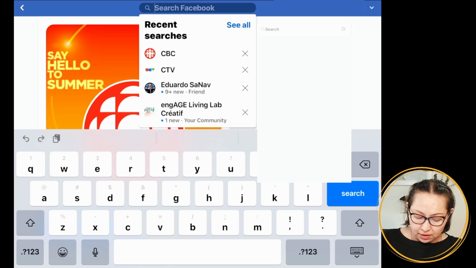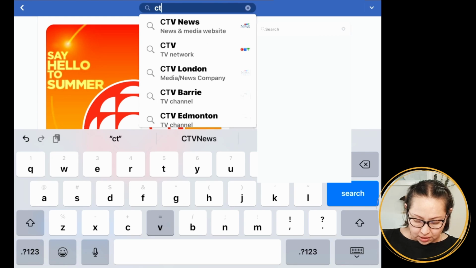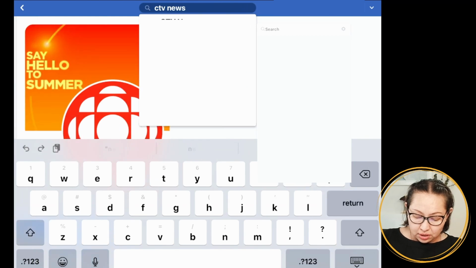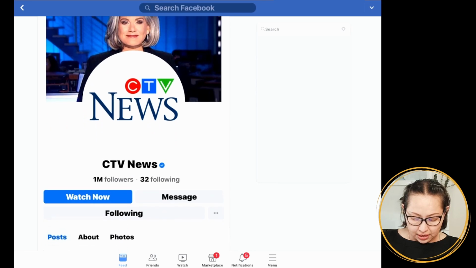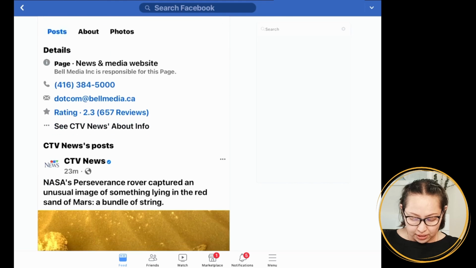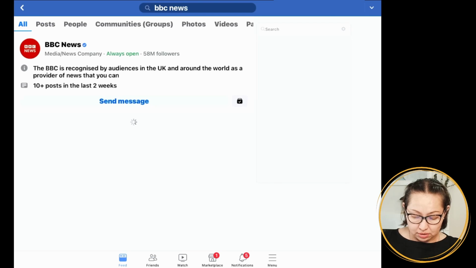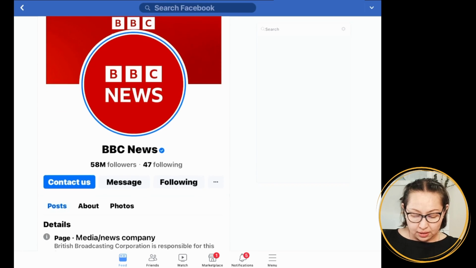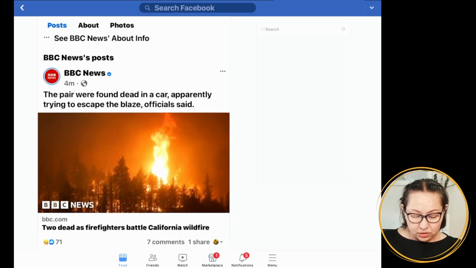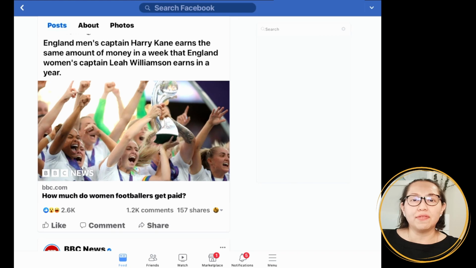So let's go see, for example, CTV News. I'm going to click, and the same, I can watch now, but I also have here the button for follow. In my case, I'm already following. Let's look for BBC News. This one I'm also following. So this is where I will come to read news or also to verify other sources.